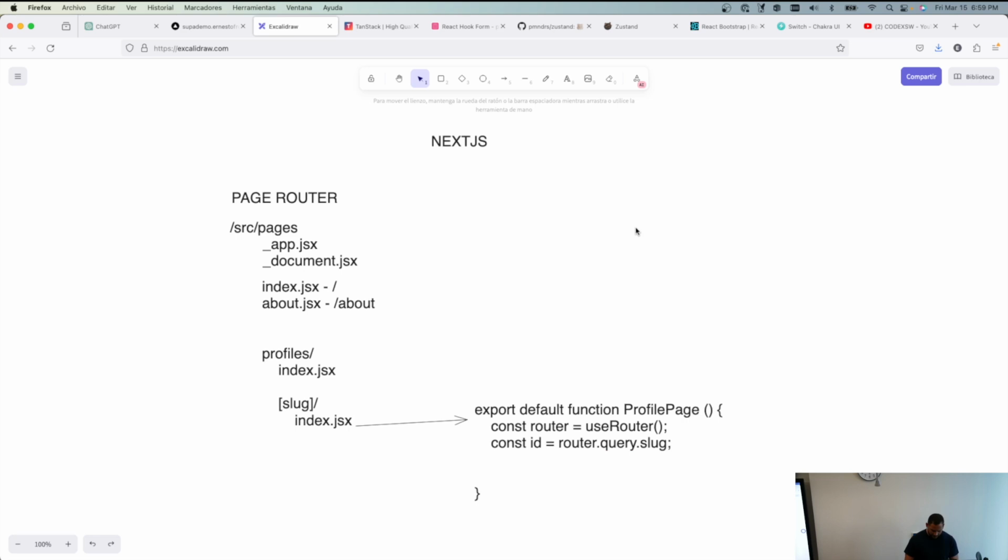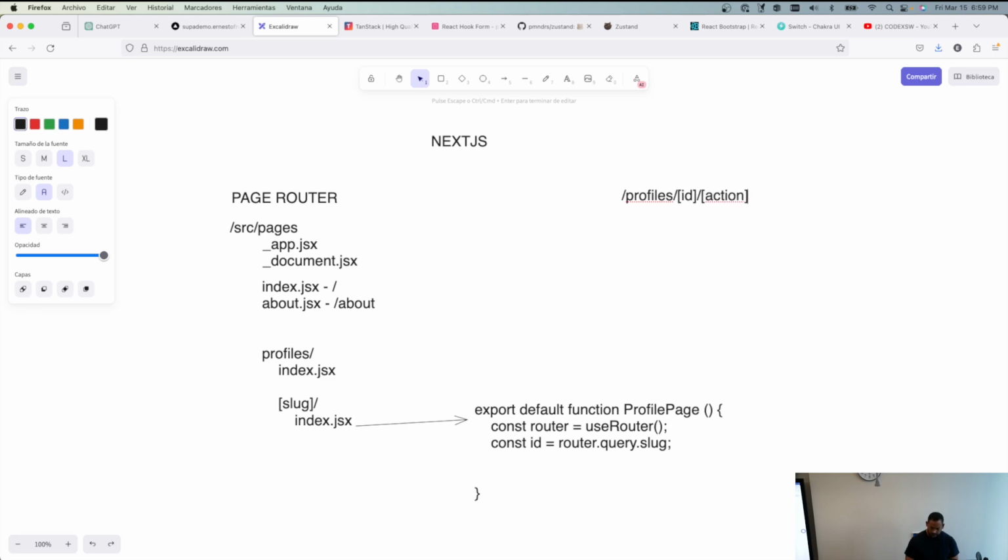If I have a segment like this, profiles, ID, action, and I want to access the ID and the action, this is where I access ID, and this is how to get the action from the query. But I need to use that use router hook.